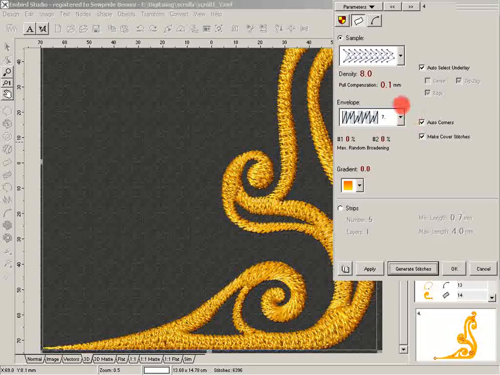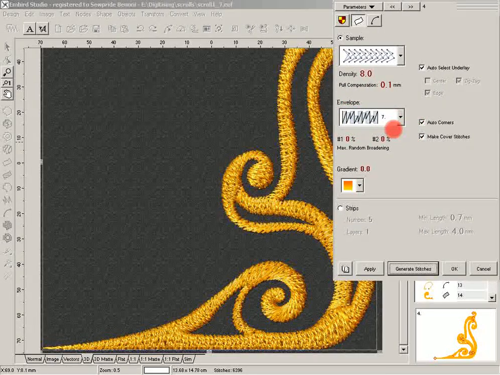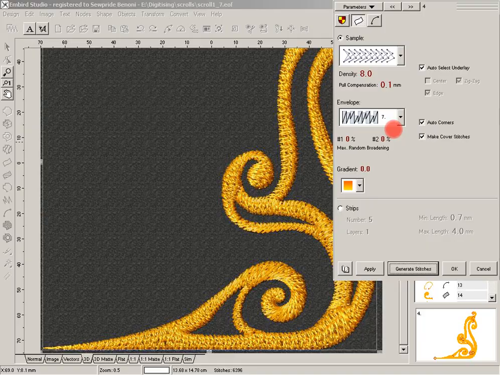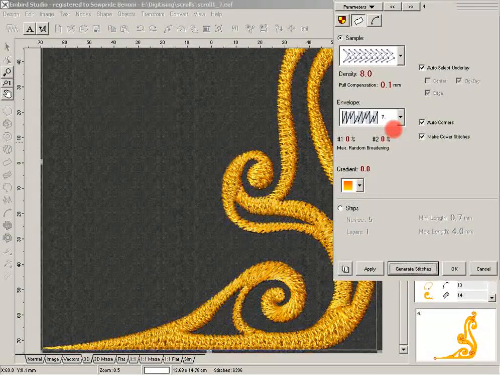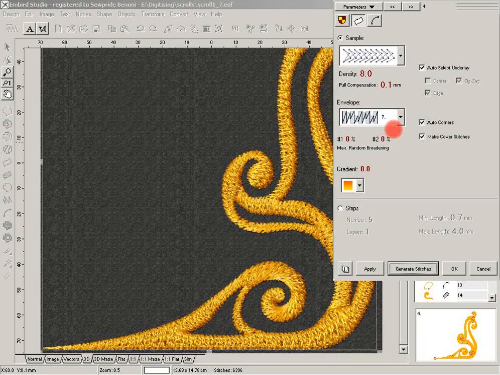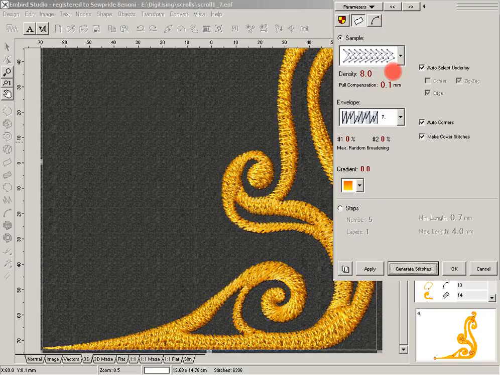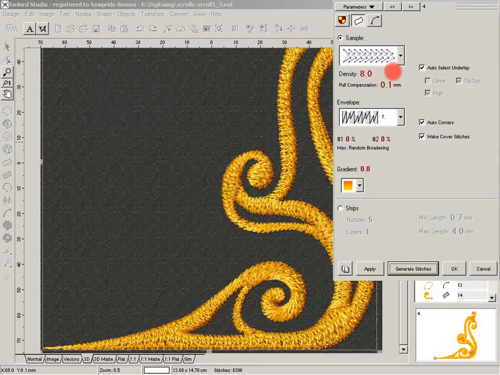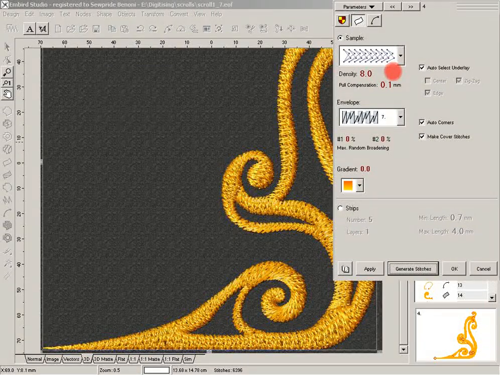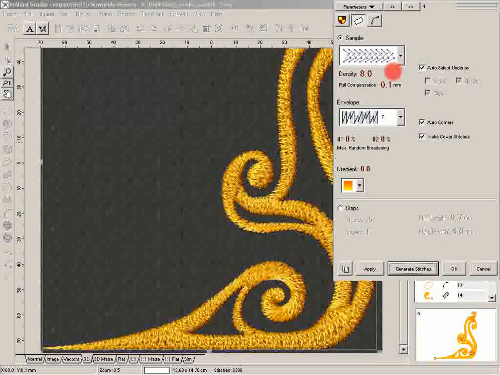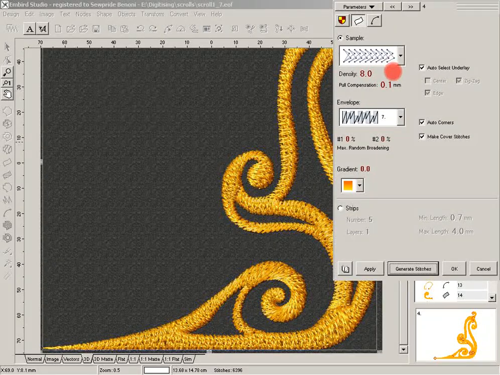So you can see now the envelope section there, I've changed to envelope number 7, which is an uneven stitch. Each stitch is not the same length. And then on the sample side, just above it, I've basically changed the satin not to be stitched on the two outside edges. It's actually stitching inside, like in a zigzag situation. But that gives me that actual extra dimension into this whole object.